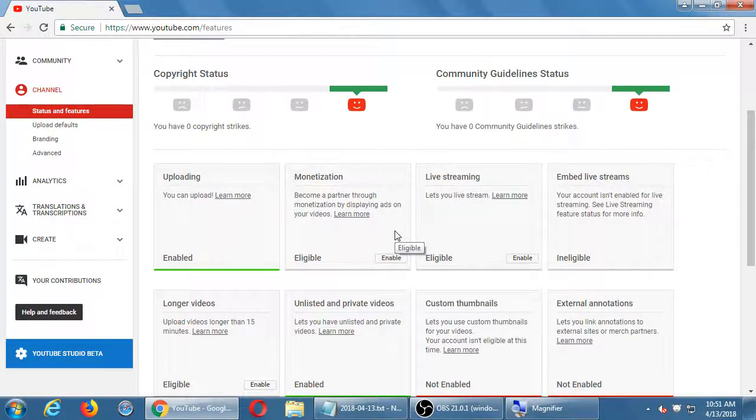They're going to run ads on your video, and when your video starts, you're going to be an ad, and if a person clicks on the ad, you make money. Depending on many, many factors, you can make a little bit of money or a lot of money. Some of the most popular YouTubers out there make millions of dollars per year by having these ads on their videos.